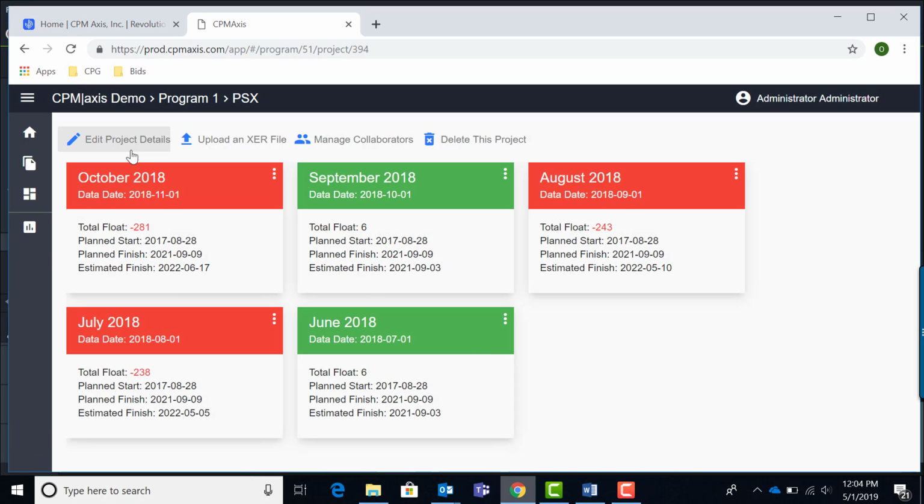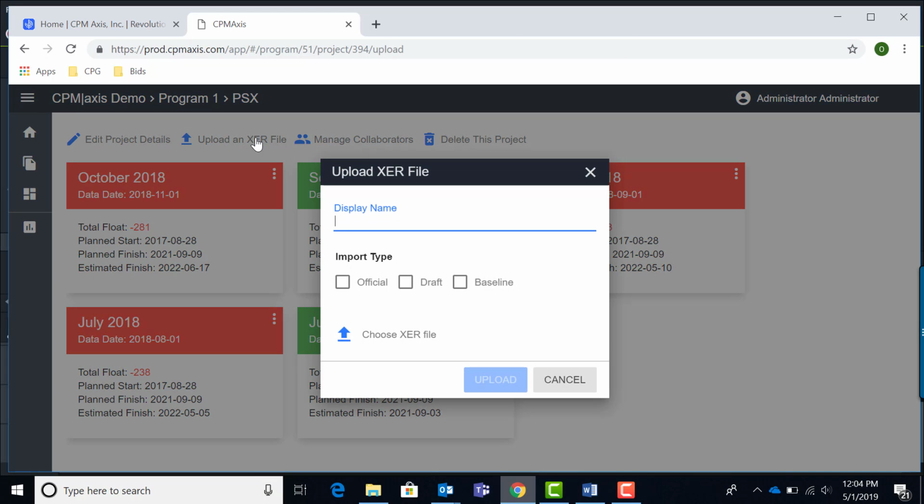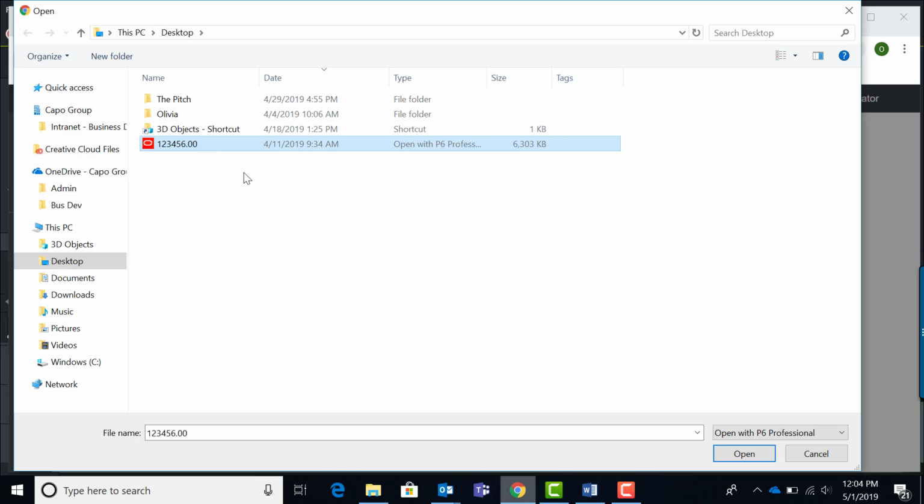Next, we need to re-upload the correct file. Here's a shortcut on how to do that from the tile page. Simply select Upload an XCR file. Create a display name, select the import type, and then click on Choose XCR file.